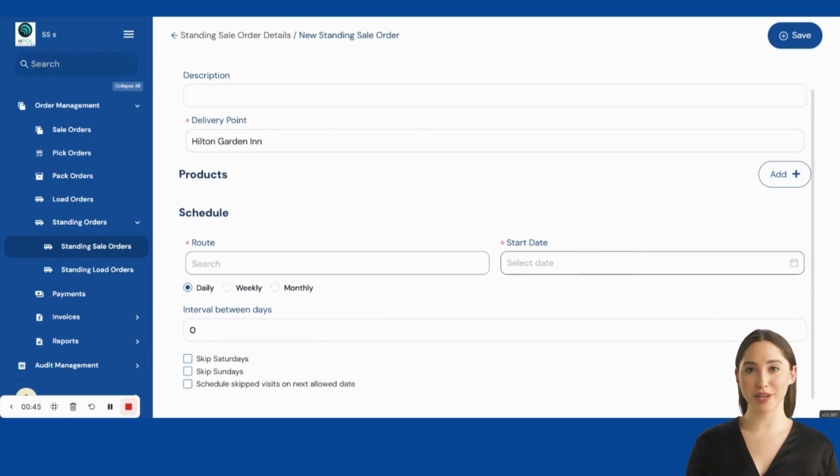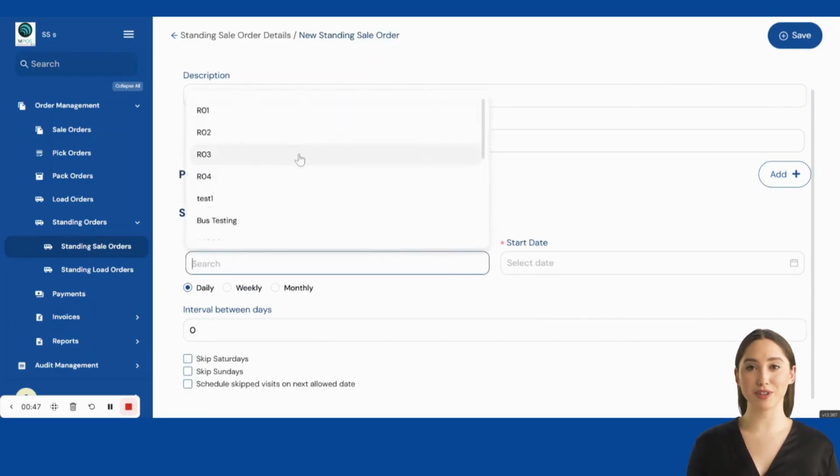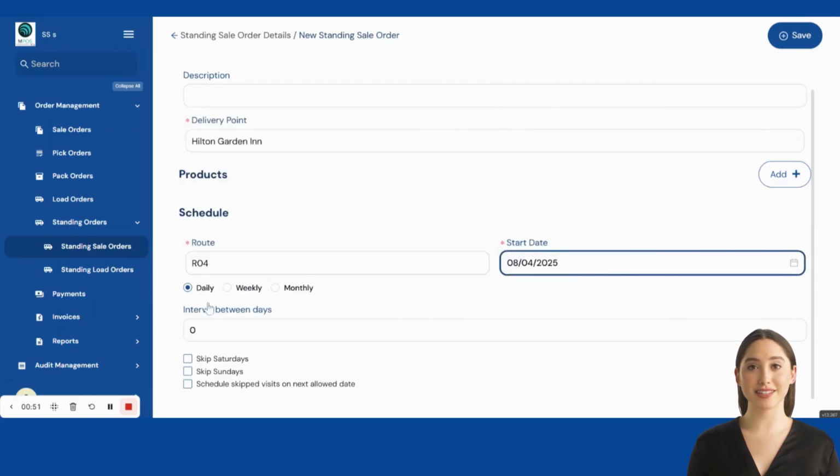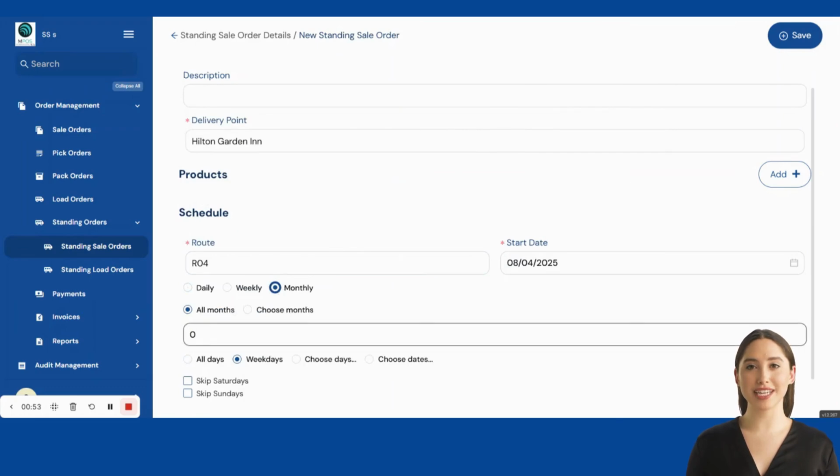These repeating orders appear as pending, requiring your review and manual approval before they enter the Route Planner. This allows you to confirm quantities with the customer each cycle and adjust if necessary. You simply approve them, and they then flow into the regular picking, packing, and loading process.